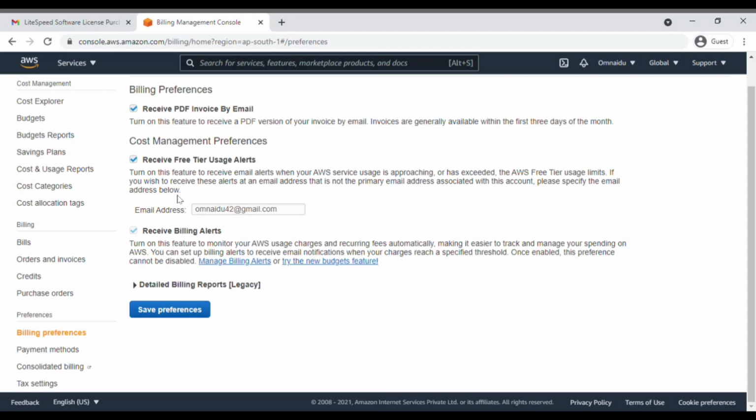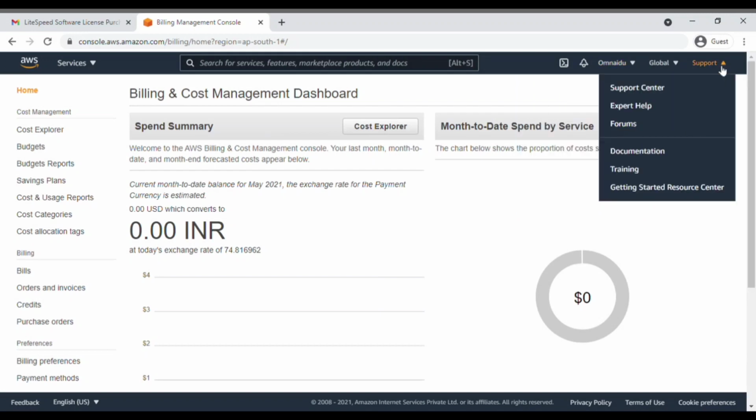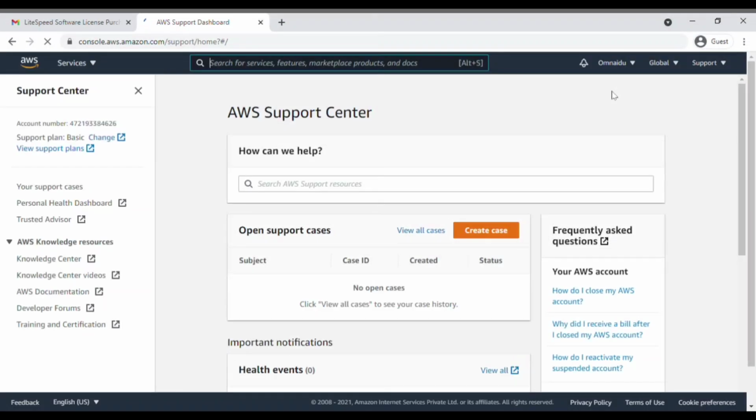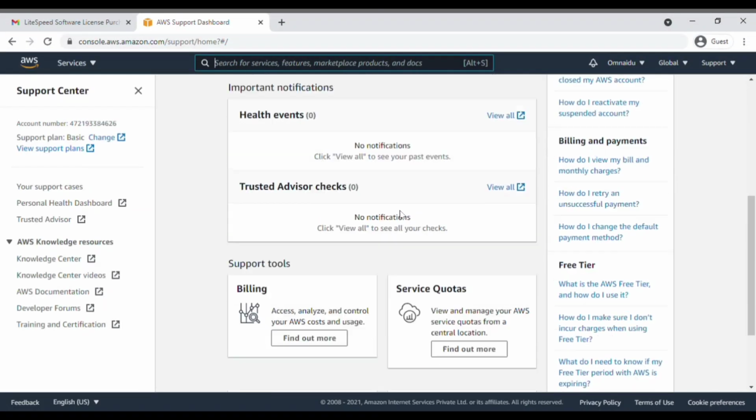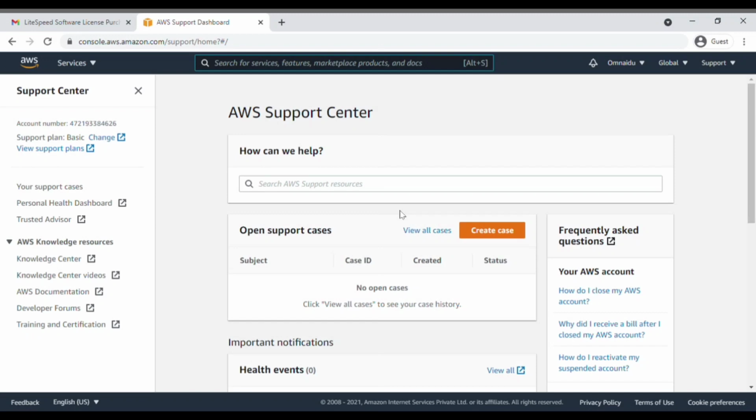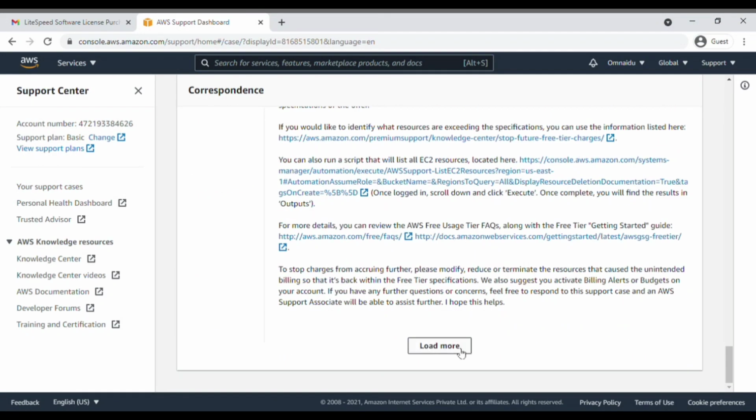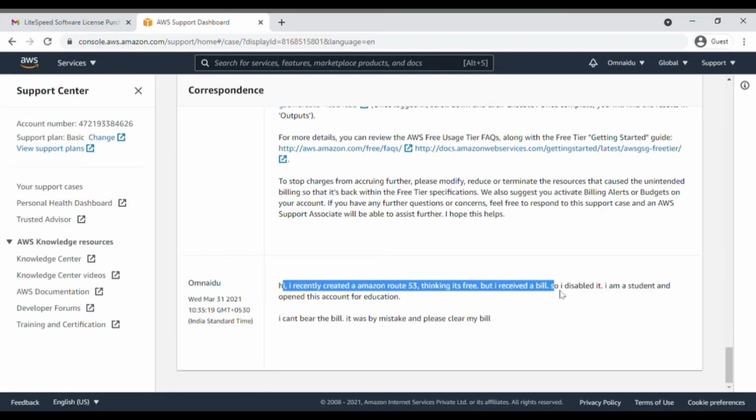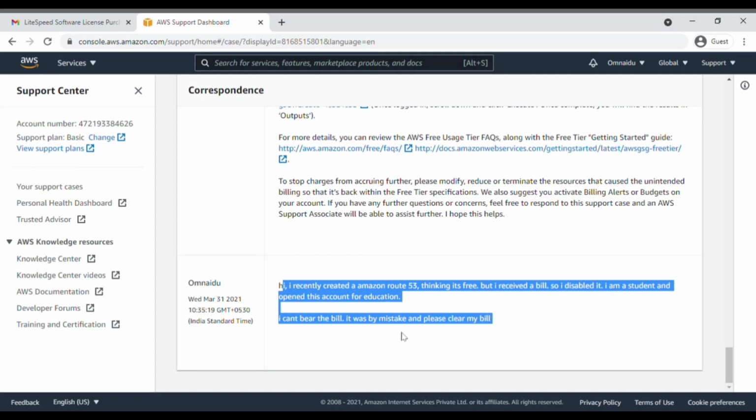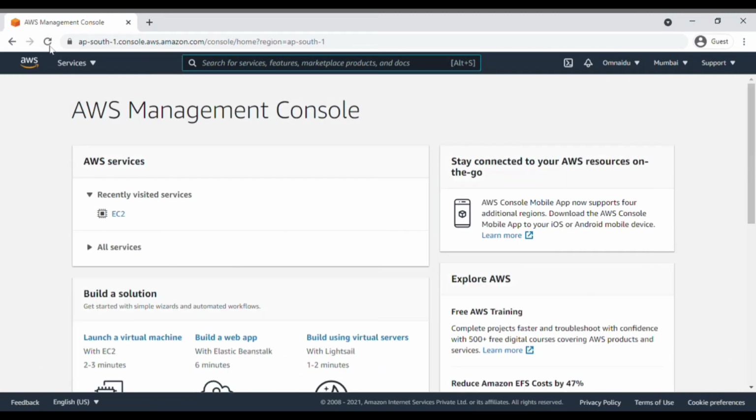But what if you are charged by AWS for your free hosting? If you have followed the previous steps carefully, I guarantee that you will not be charged. But if you are charged, then there is no problem. I have been charged many times. What I did is I just contacted the support and told them my problem and what the reason was, and within 1 day they waived off the charges. So if you are charged, you don't need to worry. Just contact Amazon support and tell your genuine reason, and within 1 day they will waive off your charges.